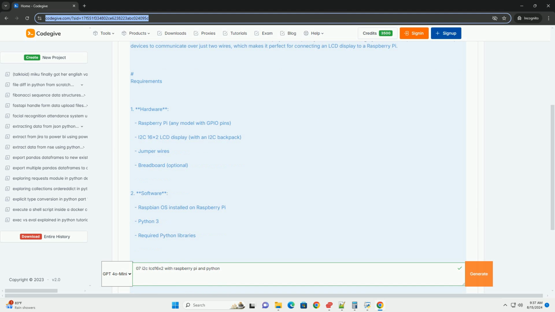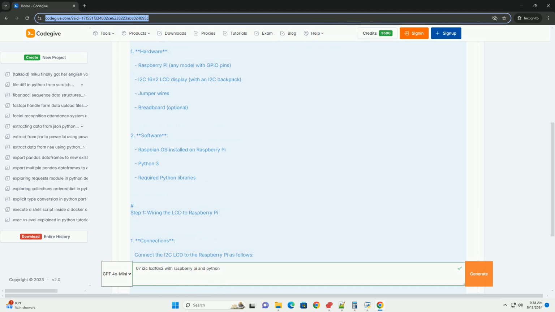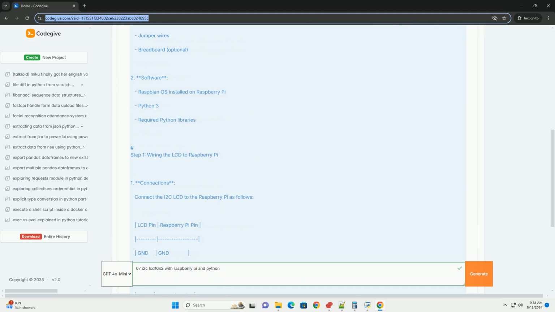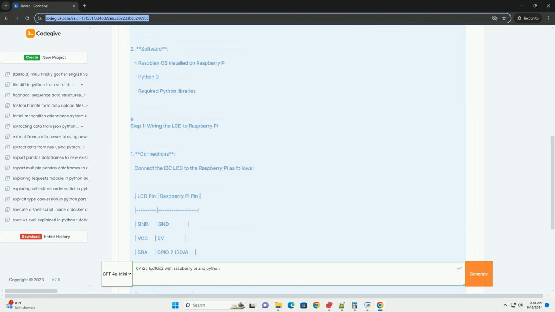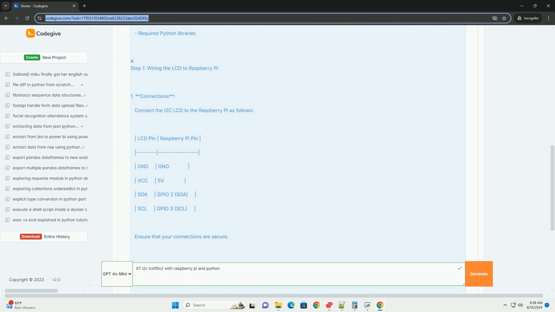Requirements. 1. Hardware. Raspberry Pi, any model with GPIO pins. I2C 16x2 LCD display, with an I2C backpack. Jumper wires. Breadboard, optional. 2. Software. Raspbian OS installed on Raspberry Pi. Python 3. Required Python libraries.